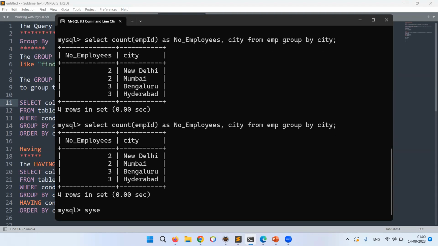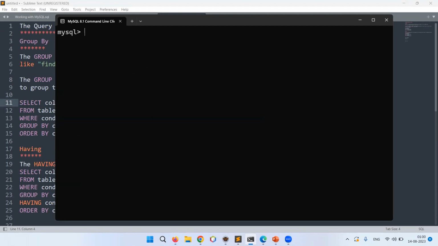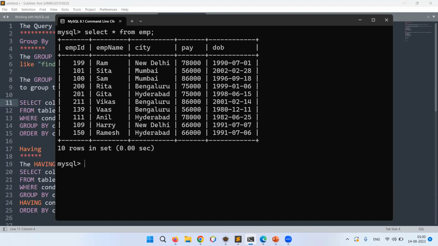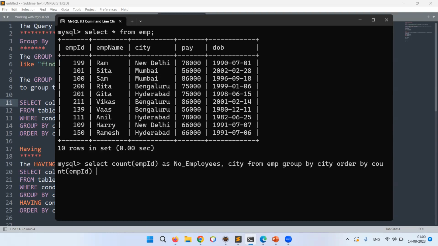So now let me say system CLS. So this is the data and this is my query. Group by city. Now I will add order by. So what order by? I want order by the count. I want highest first. So now order by count of employee ID descending.